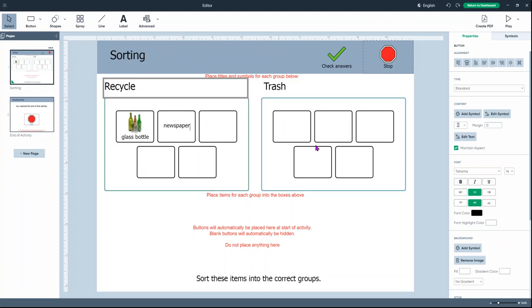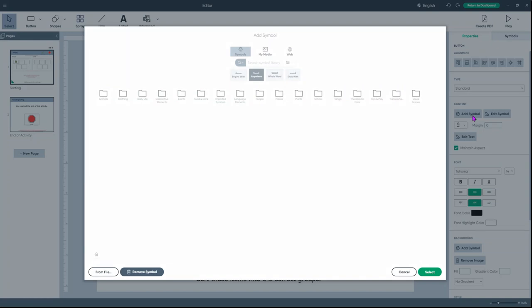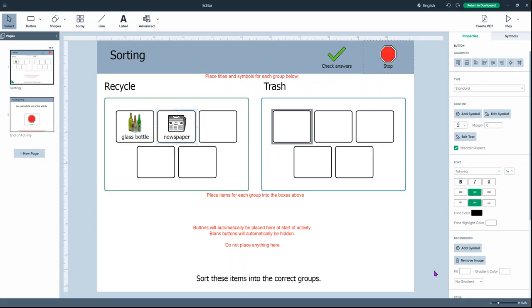Now, again, with Boardmaker, there's different ways to add symbols. So if you don't want to type in and hit enter, you can also do it this way. I can do add symbol and then search newspaper, hit enter, and then I've got my Boardmaker symbols, or I can use my media or search the web. So we'll click on this Boardmaker symbol and click select.